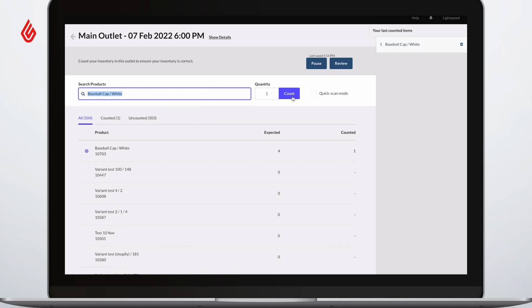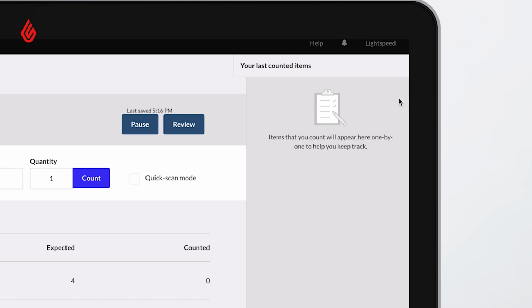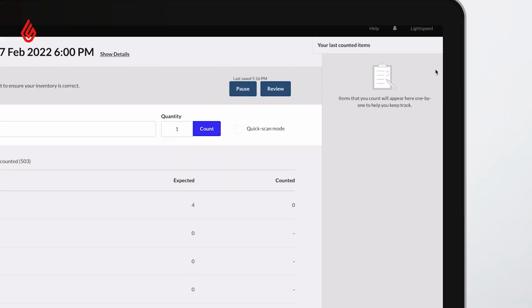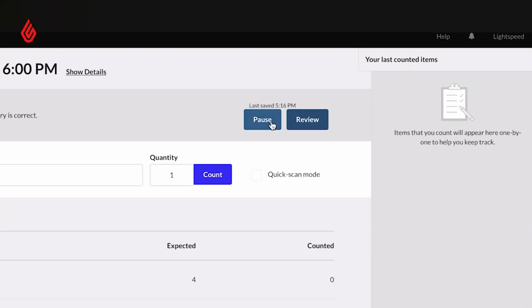If you've made a mistake with your count, there is an easy way to fix this. On the right-hand side of the page, you'll see your most recently counted items. Just click the bin icon to remove that item from your count and reset the count to 0. You can also temporarily stop the count and come back to it later by clicking pause.